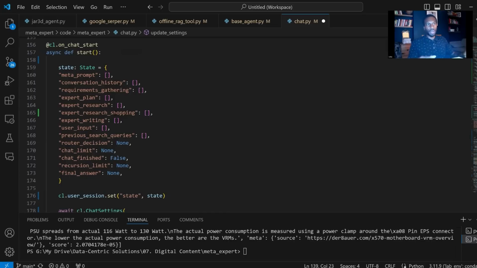Whatever Jared does, say we've gathered some requirements, we can simply pick those up from the requirements gathering part of the state. Or if you want to pick up what the meta expert has done, we can pick it up from the meta prompt. We can pick up aspects of the shopping list in the expert research shopping, aspects of internet research, and so on and so forth. So the state is a really useful concept in LangGraph.